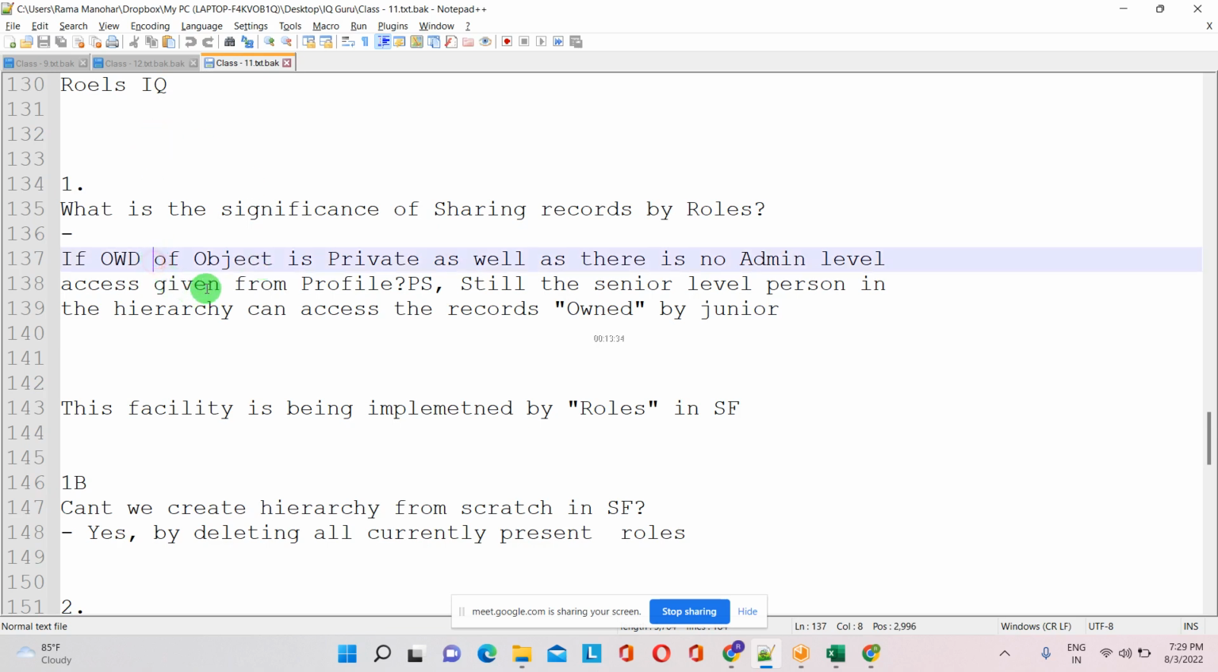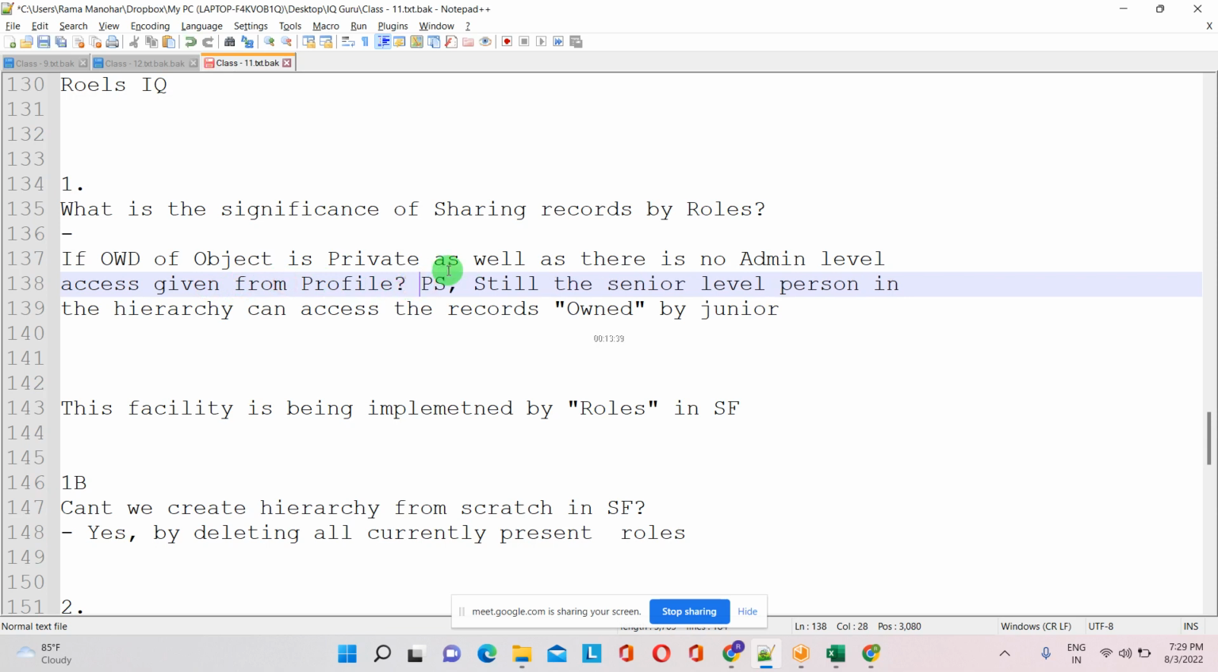But then roles will be assigned to junior by senior only, no? Roles will be, I'm not getting you. As in, roles will be given to junior by senior only, right? Yes, exactly. I'm not getting what you're trying to say exactly. The definition is, if OWD of object is private as well as no admin level access is given, this is not the definition of role actually. We are discussing about sharing rule, sharing records by roles.